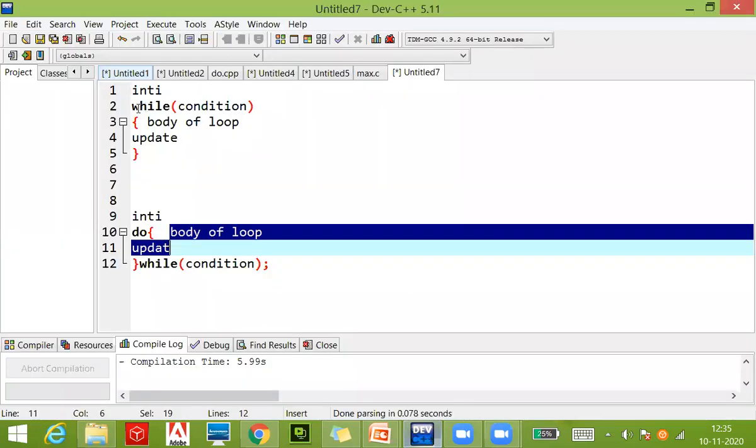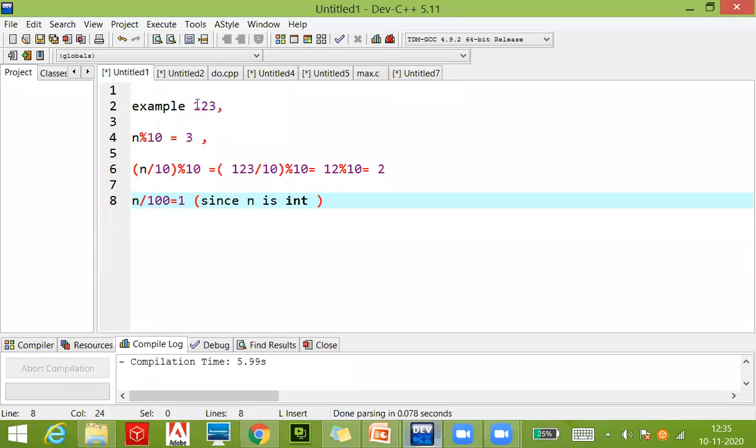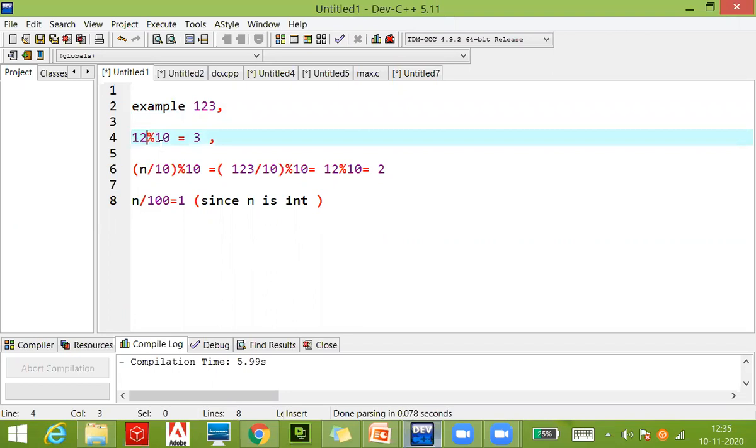Okay, so this was the example that I had taken. If I have 123 as the number, and I take the modulus of 123 by 10, this is my first step. What will I get? I will get 3. Yes, if I take its modulus with 10, I will get 3.